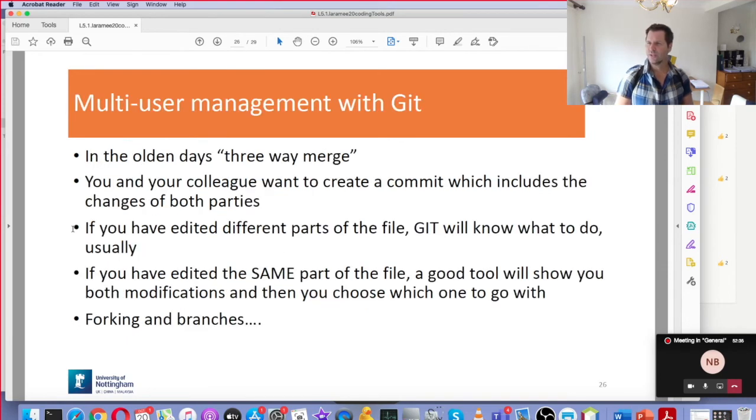Right, so these are just some of the things. Git handles all the concurrency that we talked about, right? This merging and coordinating between team members. And so Git will handle this.